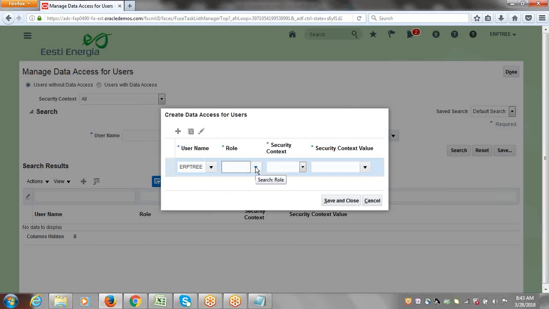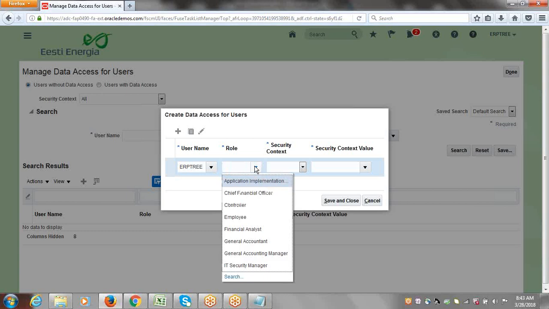So how many roles did we assign in total? 8 roles. As part of implementation configuration, we assigned 3 roles: application implementation consultant, IT security manager, and employee. To work on the GL process, we assigned 5 roles. The total 8 roles you can see here. Just click on the LOV. So the 8 roles you can see.